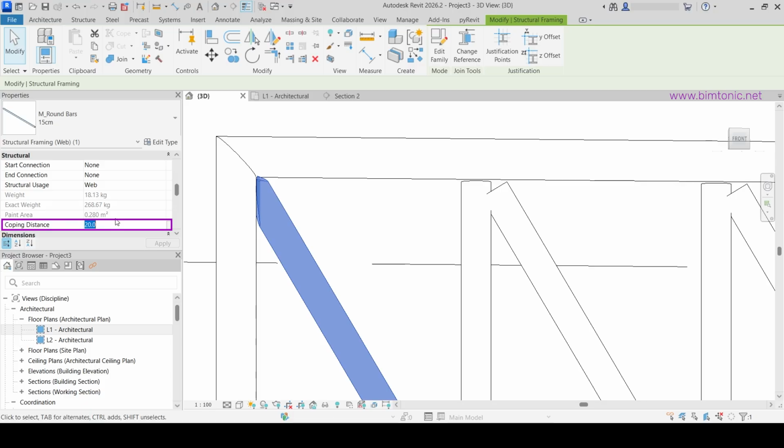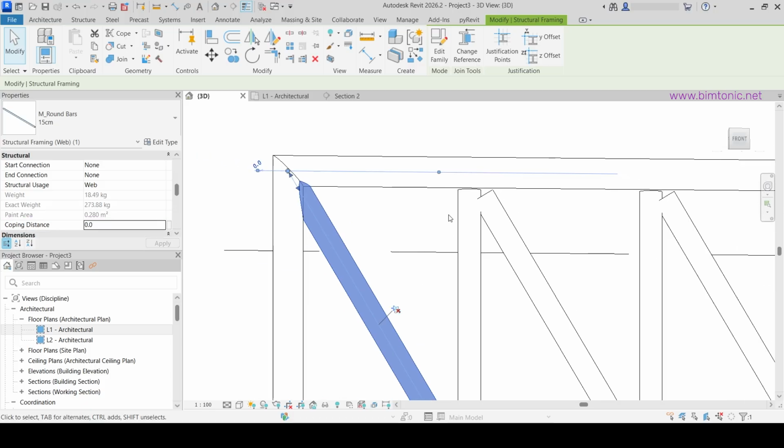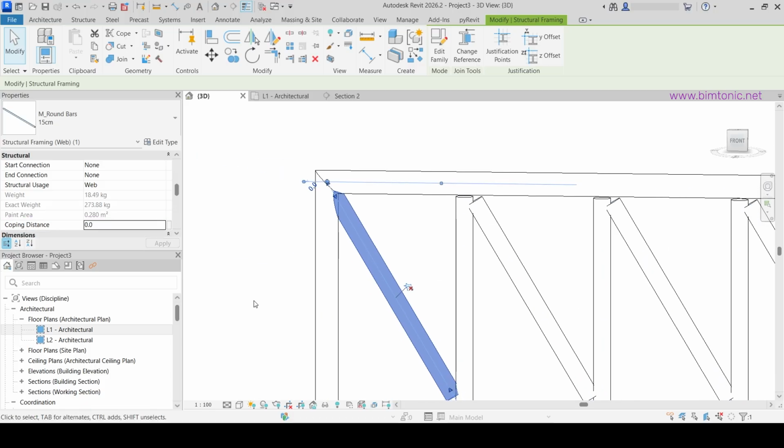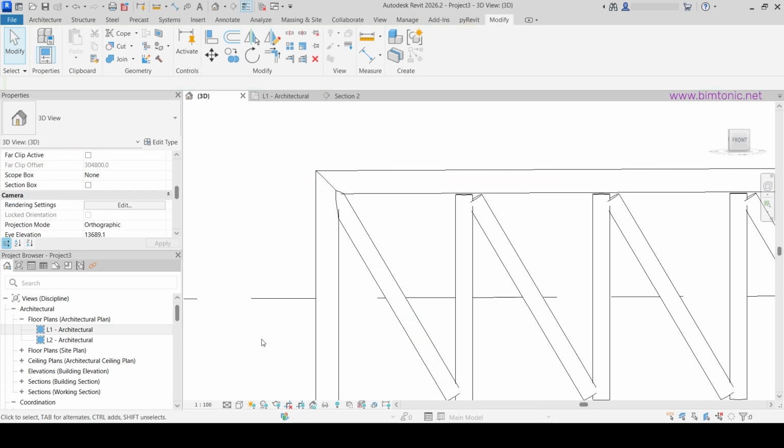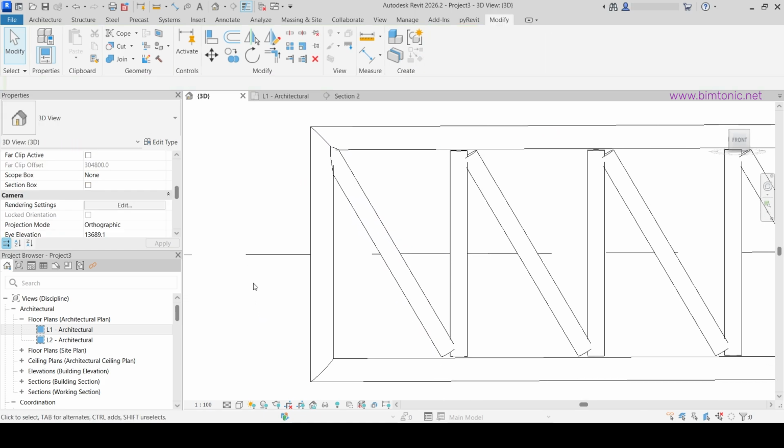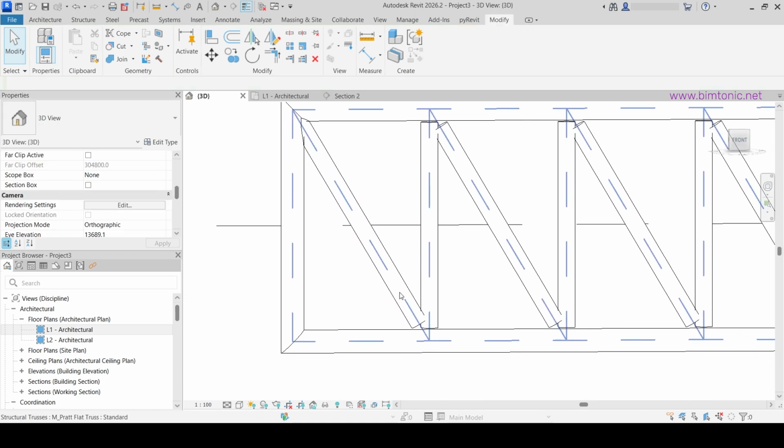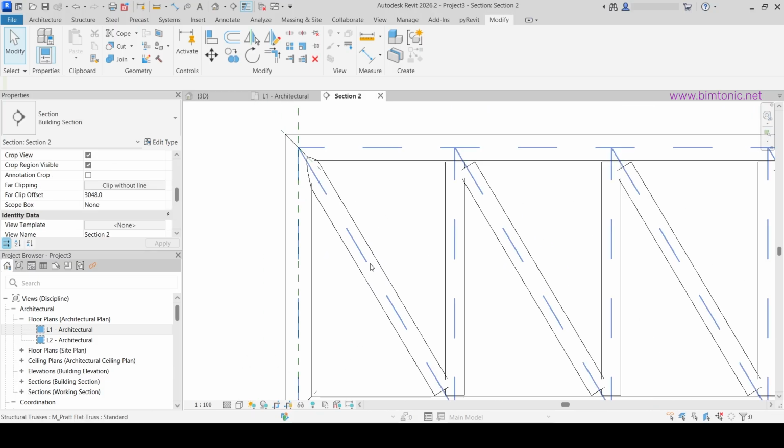It essentially creates this gap between the coped elements, and we don't want that in this case, so we simply click 0 here. And now we have no more coping distance. And our joints look clean.